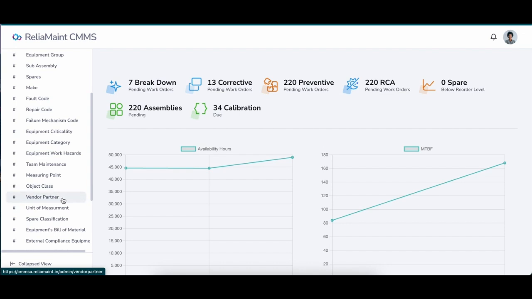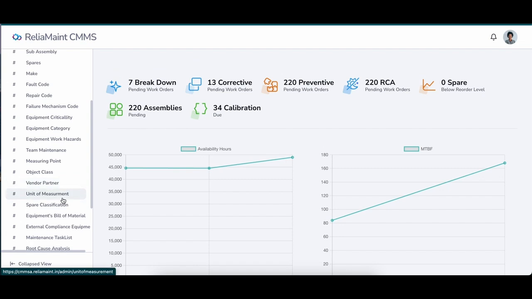We have vendor partners. These are basically external associates to whom you can assign jobs. They are external parties, so that can also be defined. For unit of measurement, we already have inbuilt standard units. If there is some special unit you want to add, that can be added.